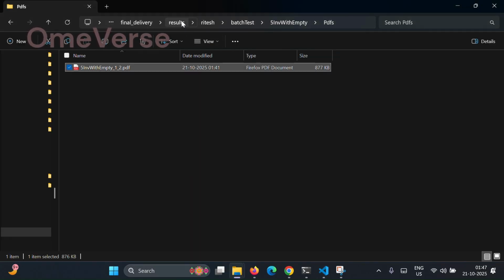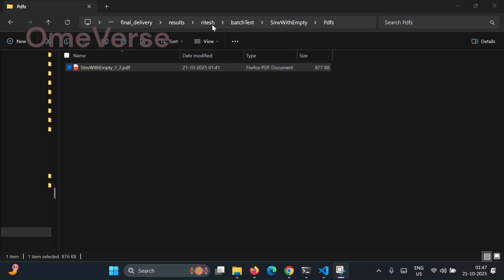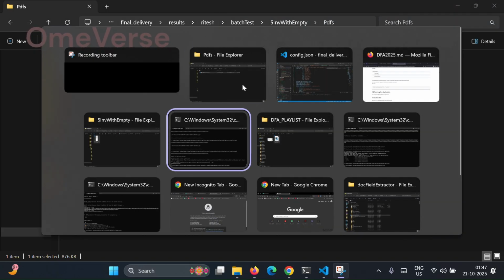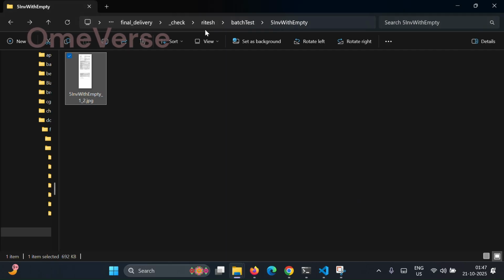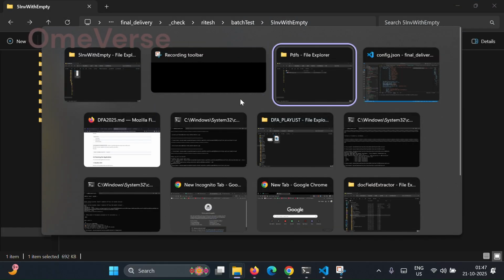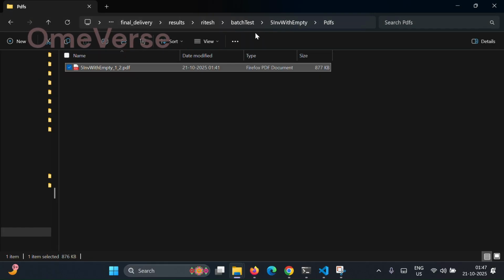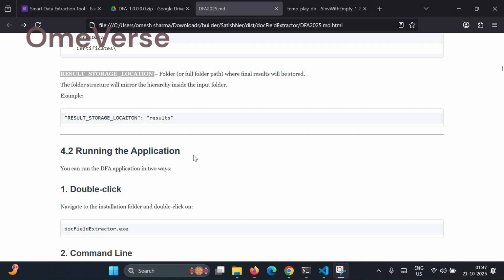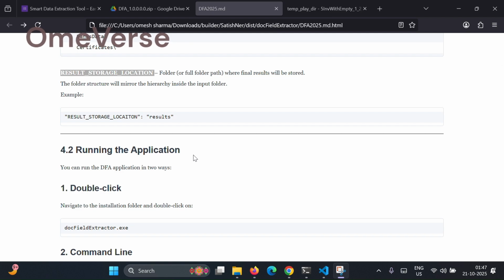So you can see that this is my result folder here, and it will maintain the same hierarchy as whatever input hierarchy I have. For example, I have check stage, this is my batch test and my folder name, and I have multiple files maybe. Then the output result will be the same hierarchy, right? So it is easy for you to locate the results. So once that is done, we are all ready to process our first documents.